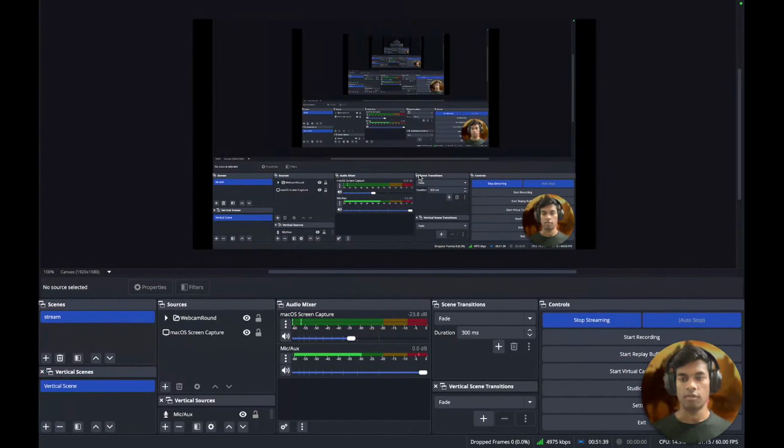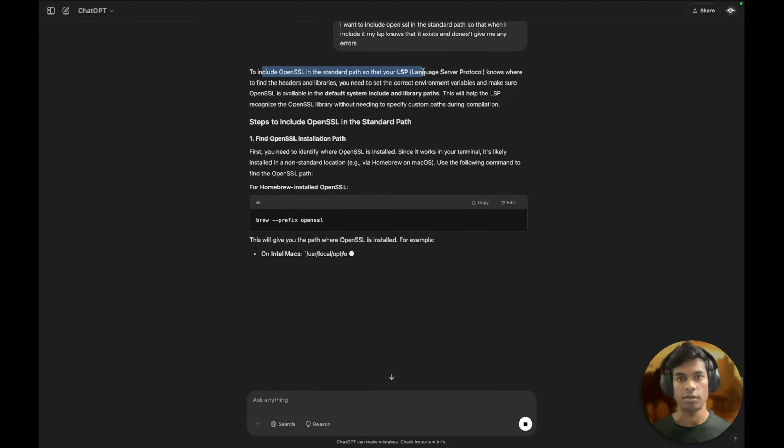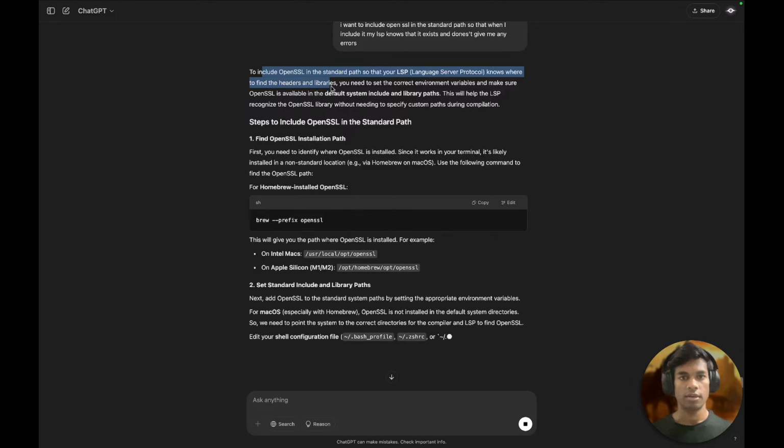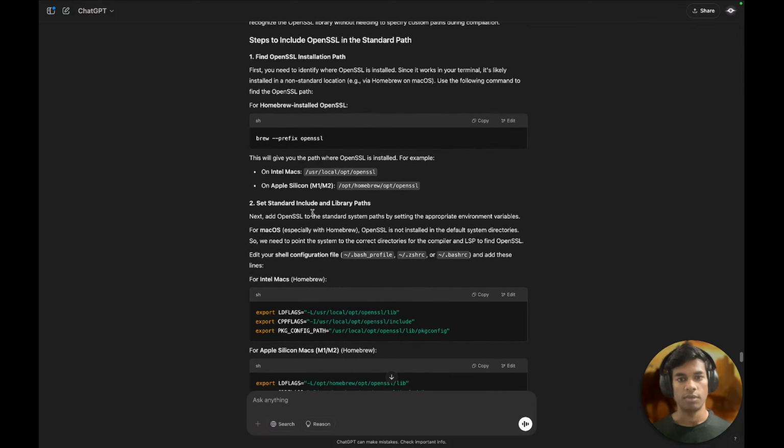Let's see. To include OpenSSL in your standard path so that your LSP, language server protocol, knows where to find the headers and libraries, you need to set the correct environment variables and make sure OpenSSL is available in default system include and library paths, and this will help the LSP recognize the OpenSSL library without needing to specify custom paths during compilation. Find the OpenSSL installation path, brew --prefix openssl. This will give it to me. Yes, I know. It will probably give this. Yep, it does give me this.